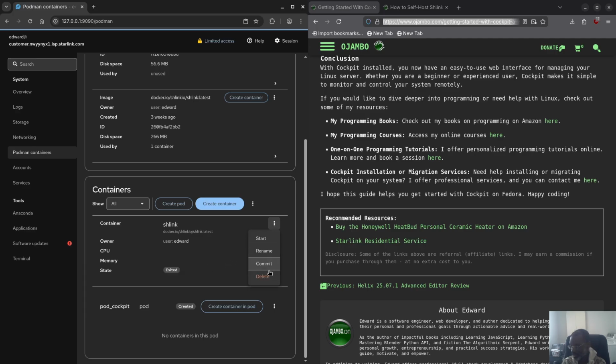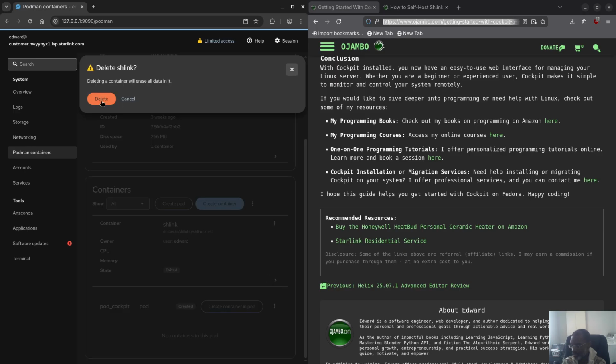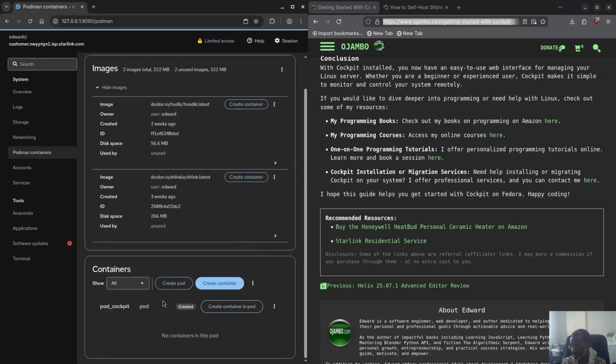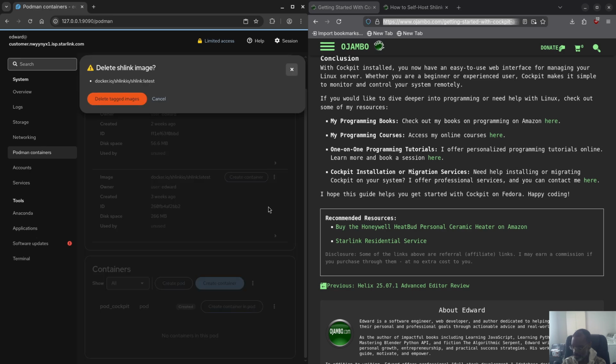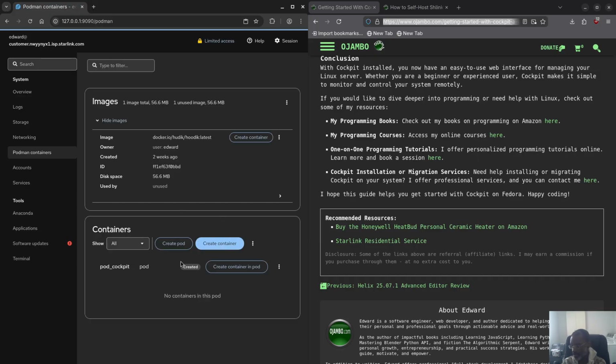Then you can delete it. You just click delete to get rid of the container. It asks, do you want to delete this container and erase all the data? Yes, I do. So there's no more containers. There's nothing here at all. I can prune unused containers, but there's nothing because that one was just a simple, small container. And then we have this image under images. I can delete this as well. I just click delete. It asks if I want to delete the tagged ones. I click delete, and that's it.